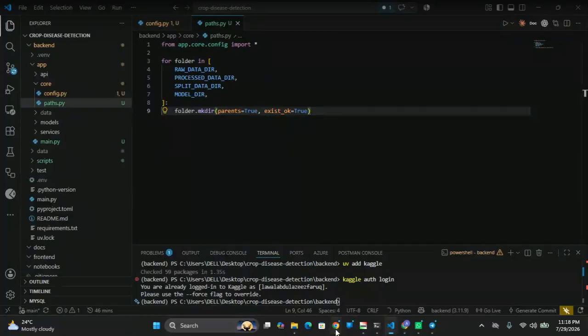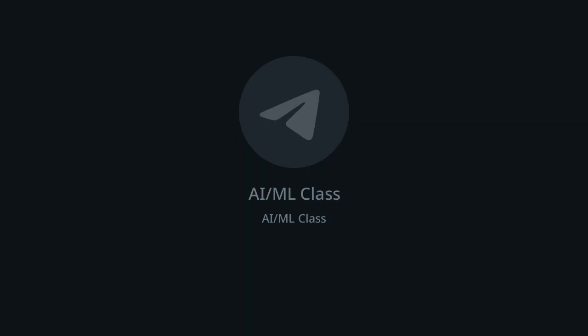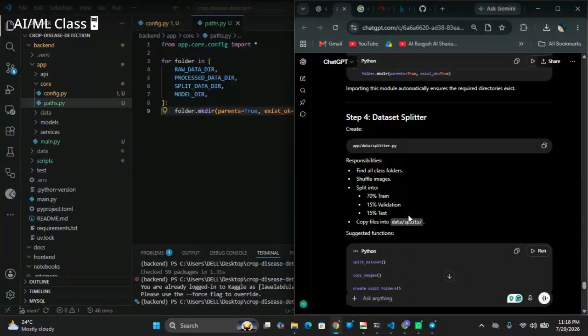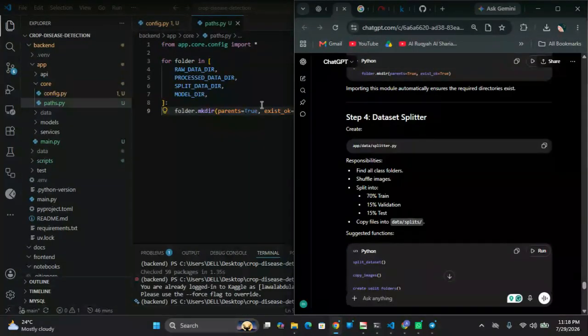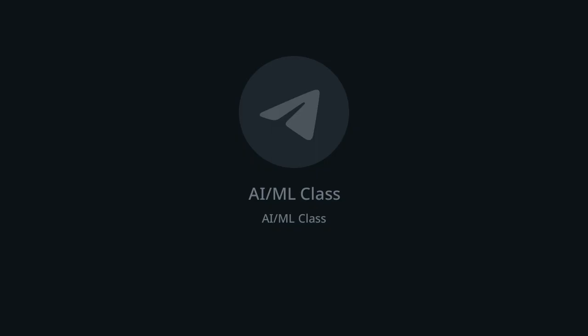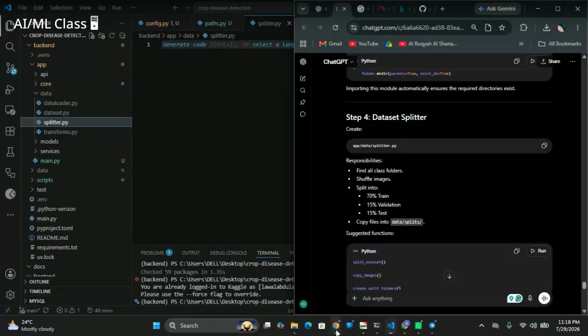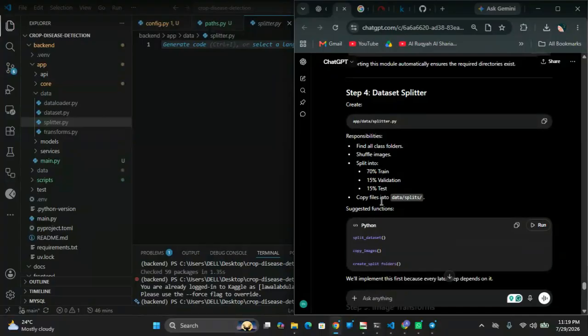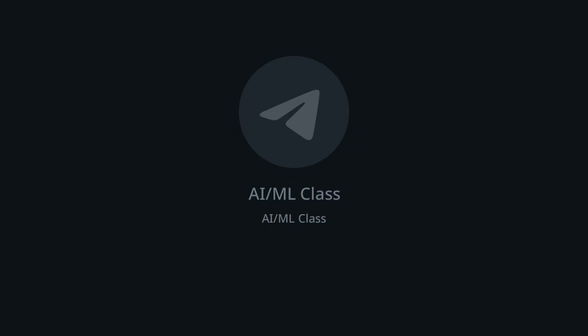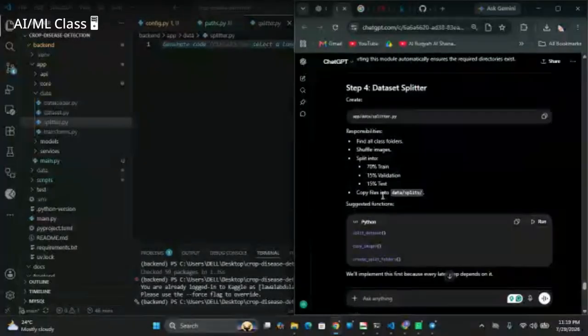So let's move on. Our first thing is to create app data data.py. Under our app, we have data, and we have data.py. Its responsibility: find all class folders, shuffle images, split into 70% train, 15% validation, 15% test, and copy files into the data split. So now let's copy this.